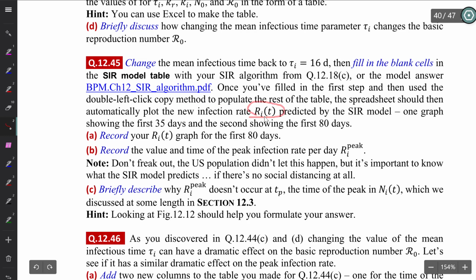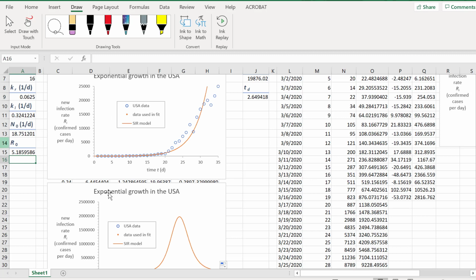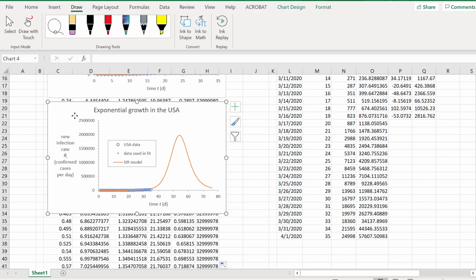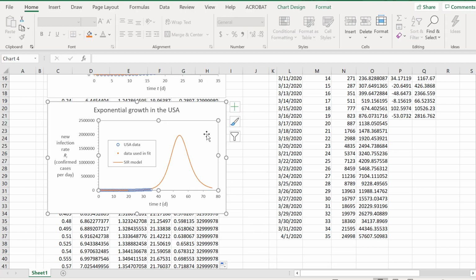Automatic plot, so we're talking about RI, and it says record your RI versus time graph for the first 80 days. Alright, so we talked about how to do that in the last video, so that's this guy, and you'll notice that there's a peak here, and whenever you do a graph like this, you should just look at it and go, hey, what does this mean? And in this particular case, it's really quite alarming. Click in the graph, hover up there.